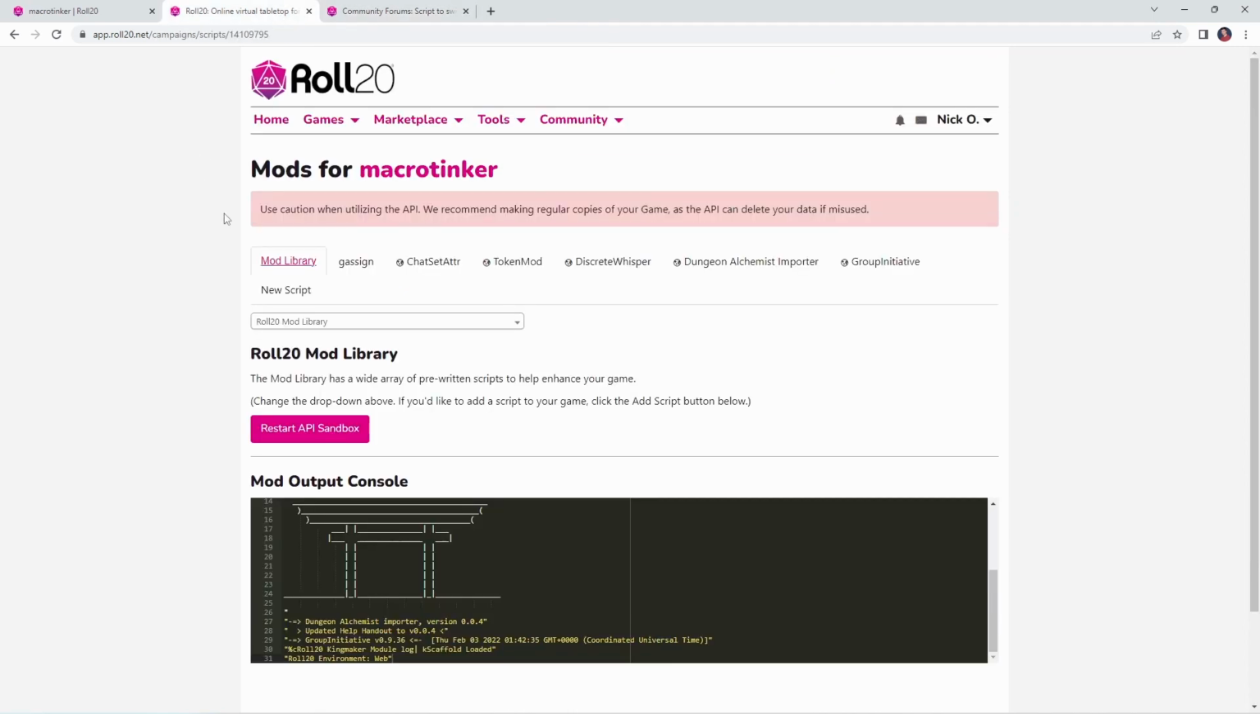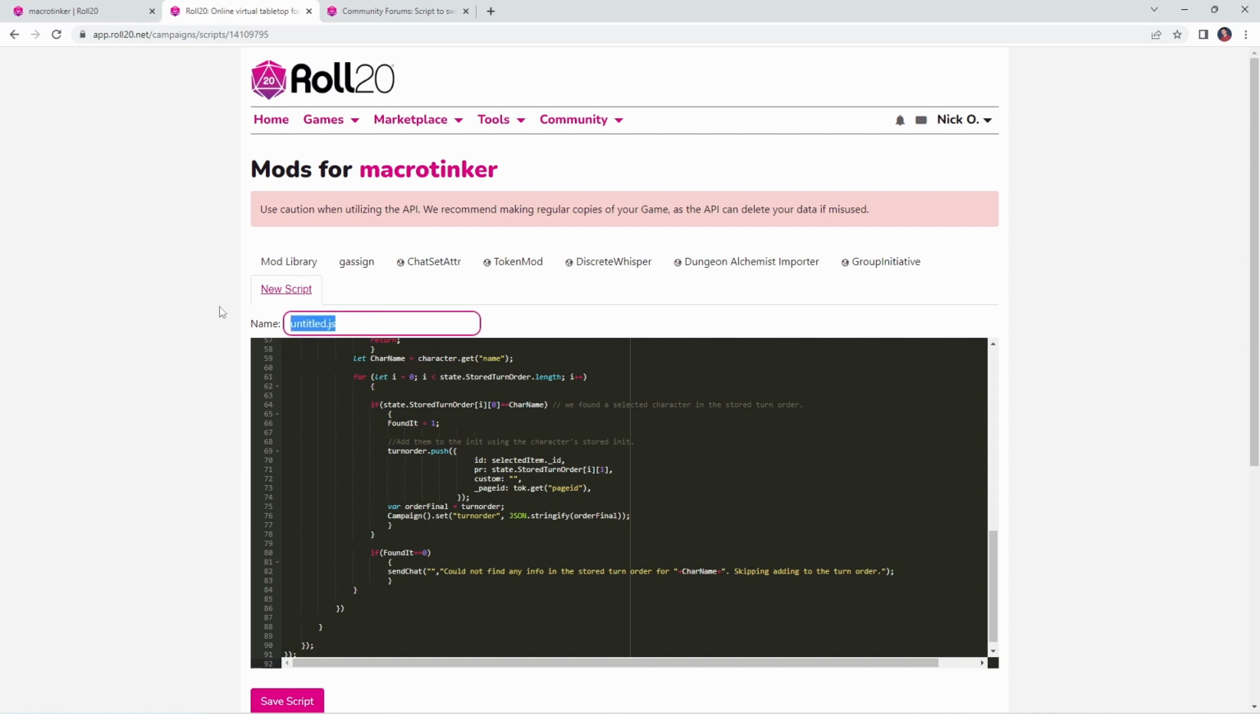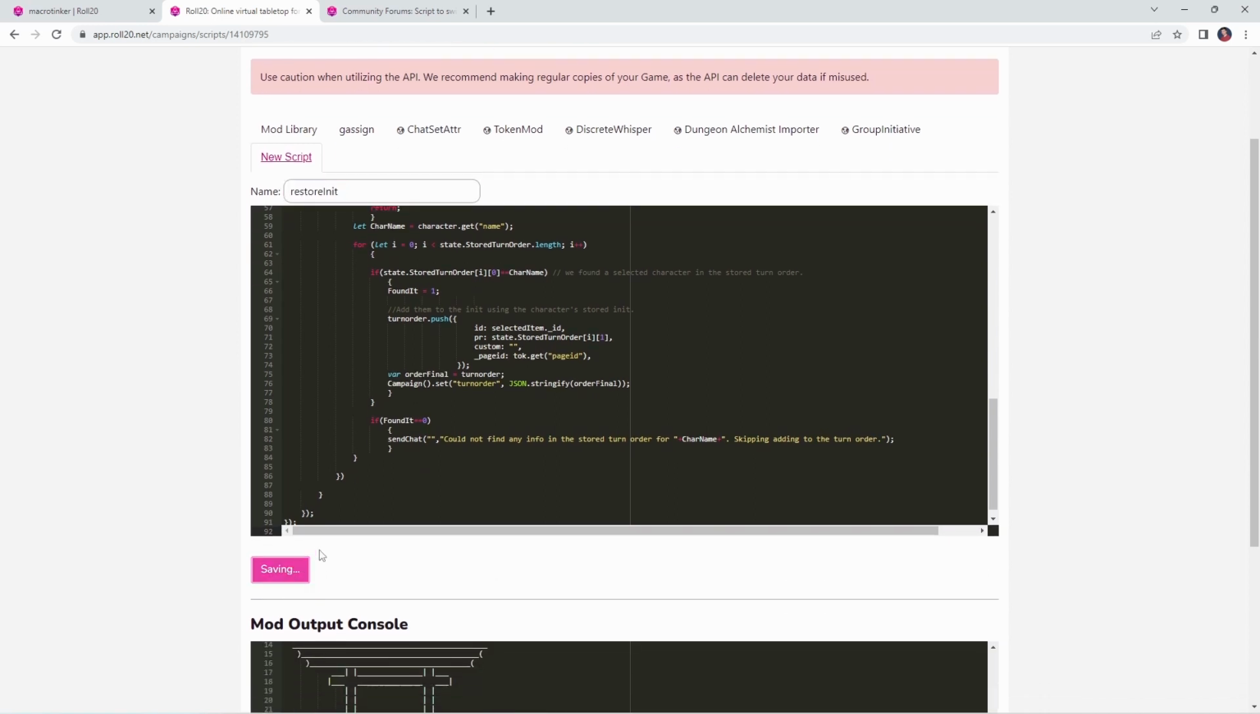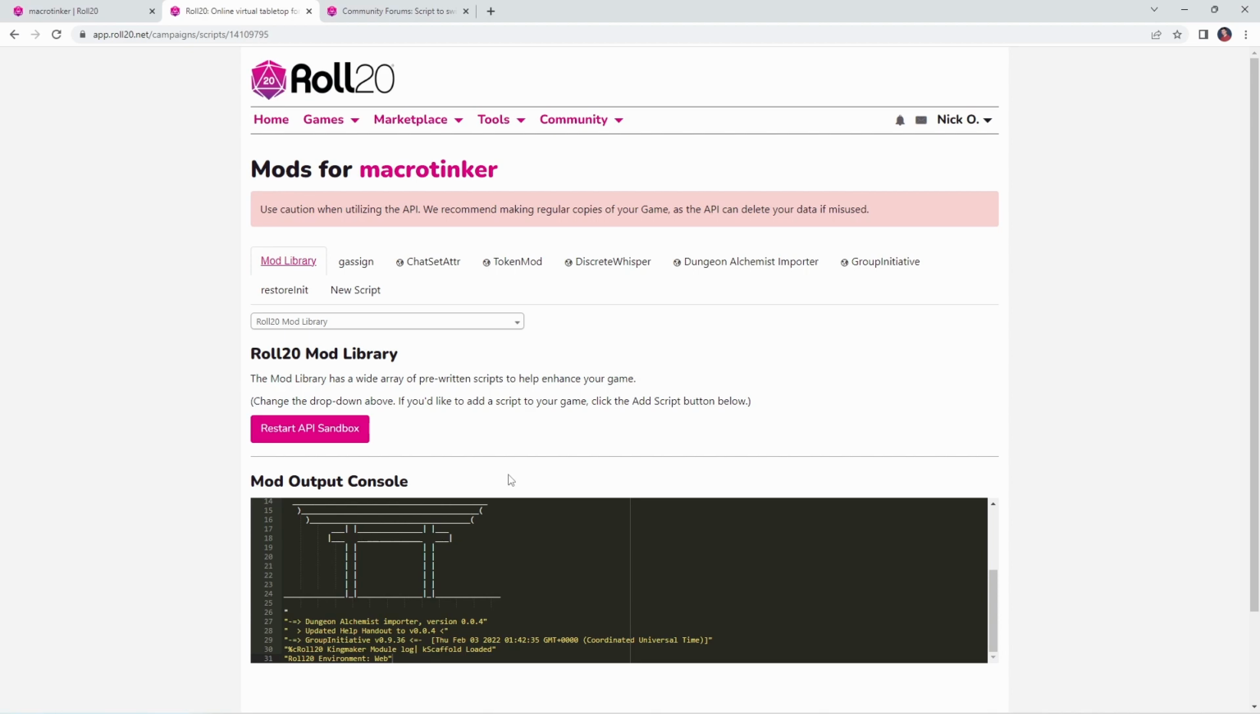We're going to jump back into our game's settings, say new script, paste in that code, and we'll just call it restore init, and click save script, and that will save the code. It will restart our API sandbox, and then we're ready to go.